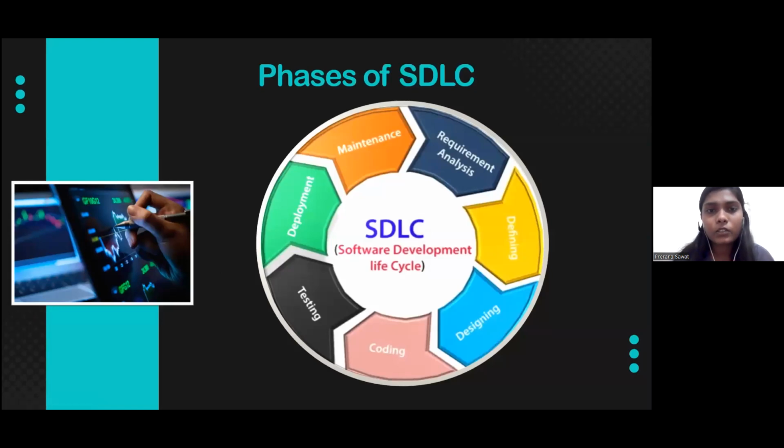Phases of SDLC. There are different phases involved in the SDLC, which include requirement analysis, that is planning, then defining, designing, coding, testing, deployment, and maintenance. In requirement analysis, this is the most important and necessary stage in SDLC. In this phase, all the requirements are gathered with inputs from all the stakeholders and domain experts. Business analysts and project organizers set up a meeting with the client to gather all the data required for the software.